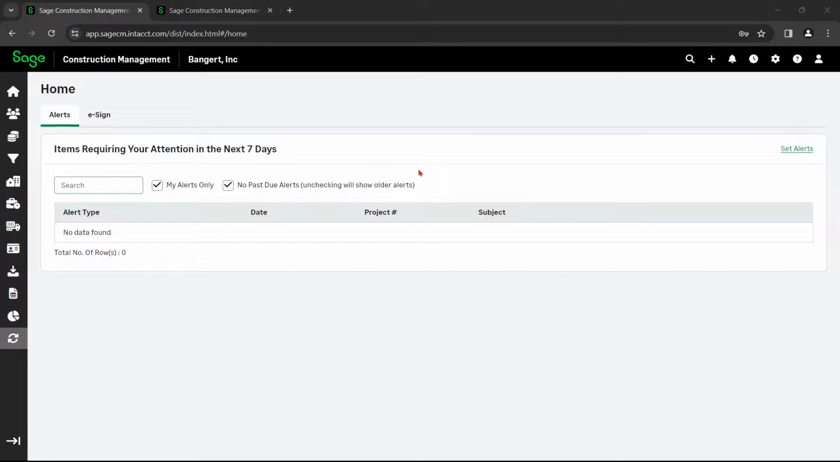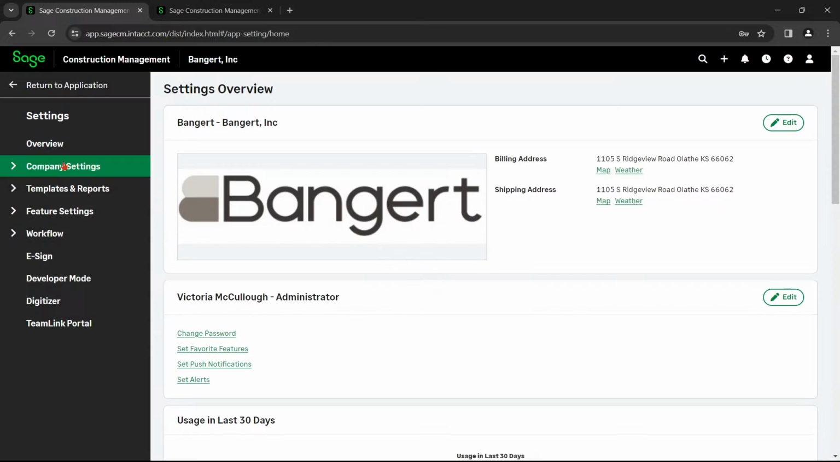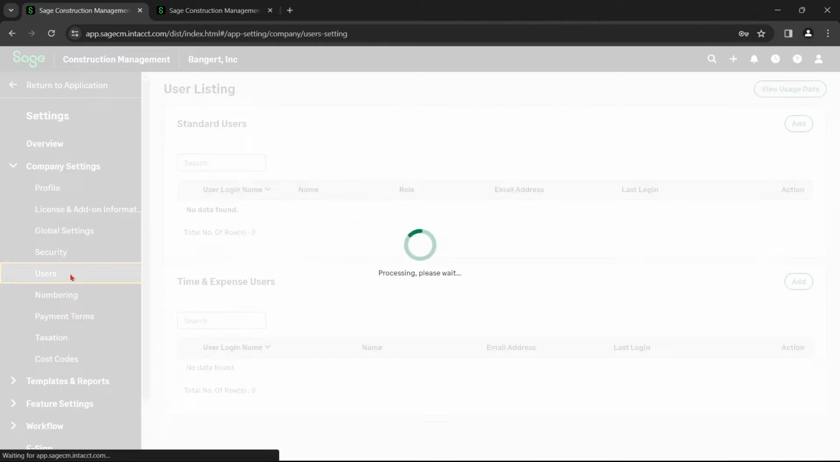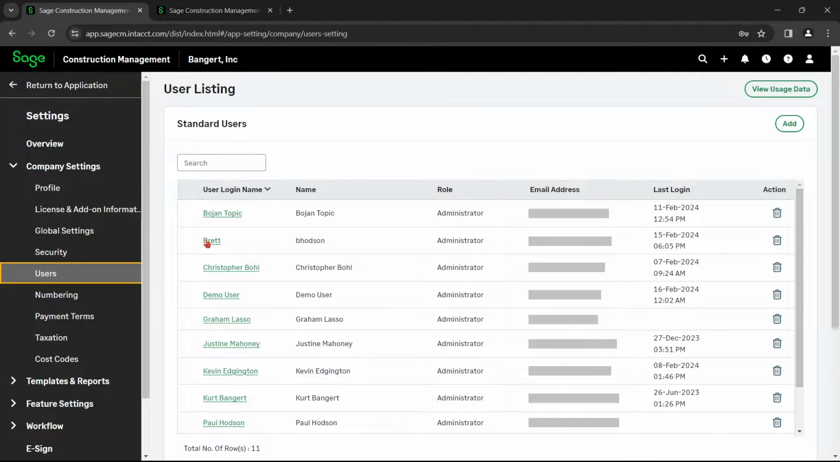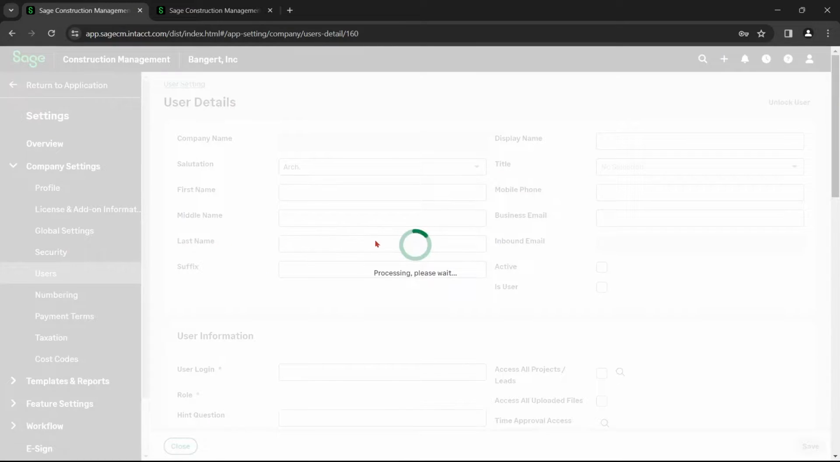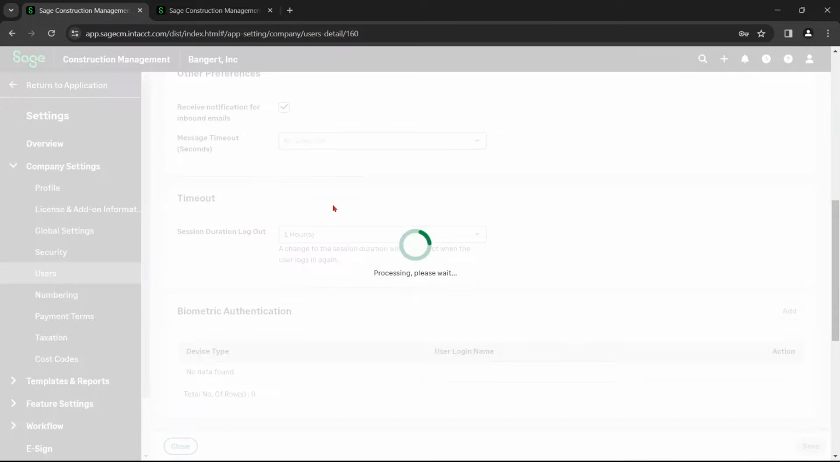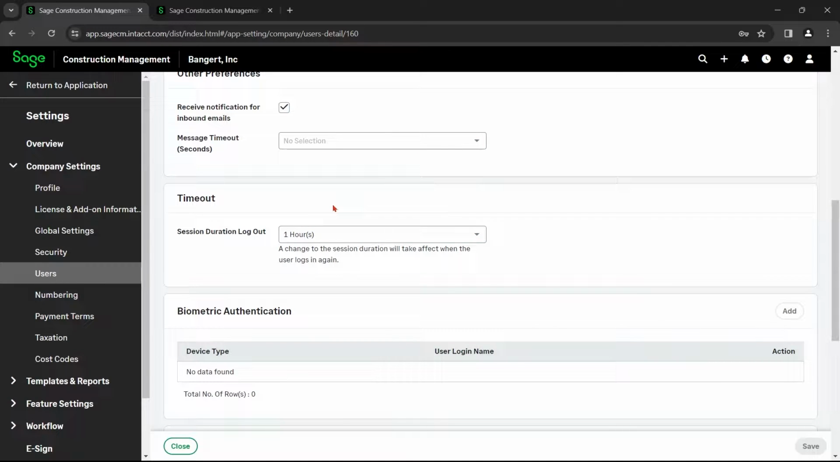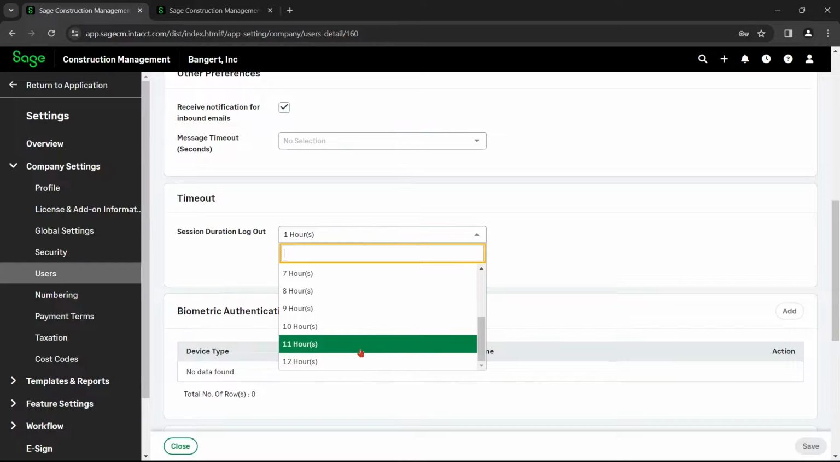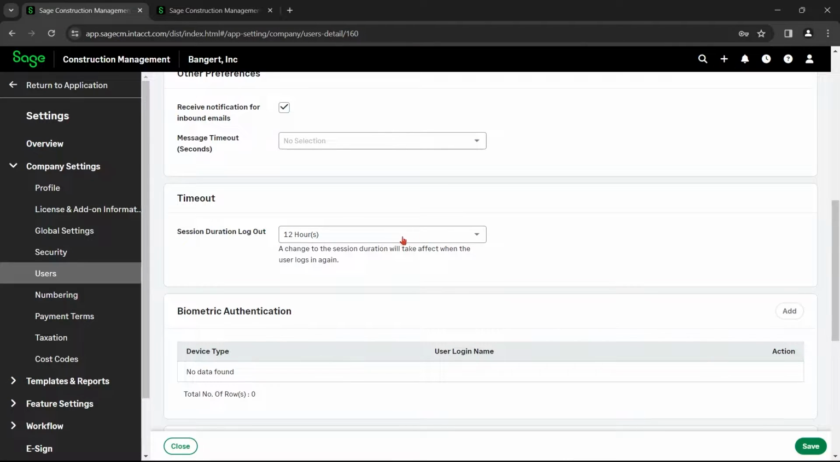Next, we have the automatic logout setting, which is new. It can specify how long a user can be inactive in SCM before they are automatically logged out. First, you're going to go over here to the settings. You're going to go into company settings and users. From here, you'll be able to choose a user and scroll down to timeout. The duration default is set to 30 minutes, but the options are from 1 hour to 12 hours. You can choose the session duration logout and save.